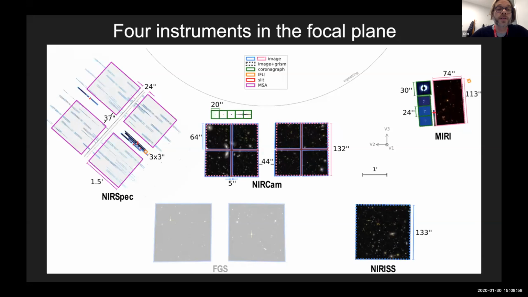On the left, you have NIRSpec, which is a spectroscopic machine in the near infrared. It can do long slit, multi-object. It can do IFU, so integral field unit spectroscopy. On the right, you have MIRI, the mid-infrared instrument, working between 5 and 28 microns. It has all of the capabilities: imaging, spectroscopy, coronagraphy, integral field units, so lots of modes.